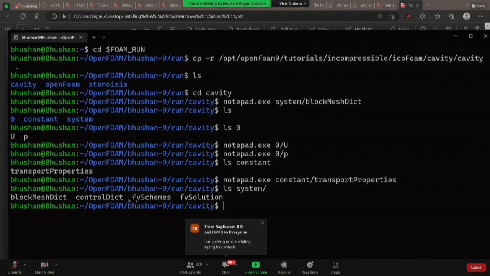So inside system, we have blockMeshDict. We have already seen blockMeshDict. It contains information on geometry. We have controlDict, fvSchemes, and fvSolution. fvSchemes contains information about what kind of schemes we have used to discretize our governing equation, the same equation that you just saw in the previous lecture. And in fvSolution, you have information on residuals and the way the discretized equation is being solved.